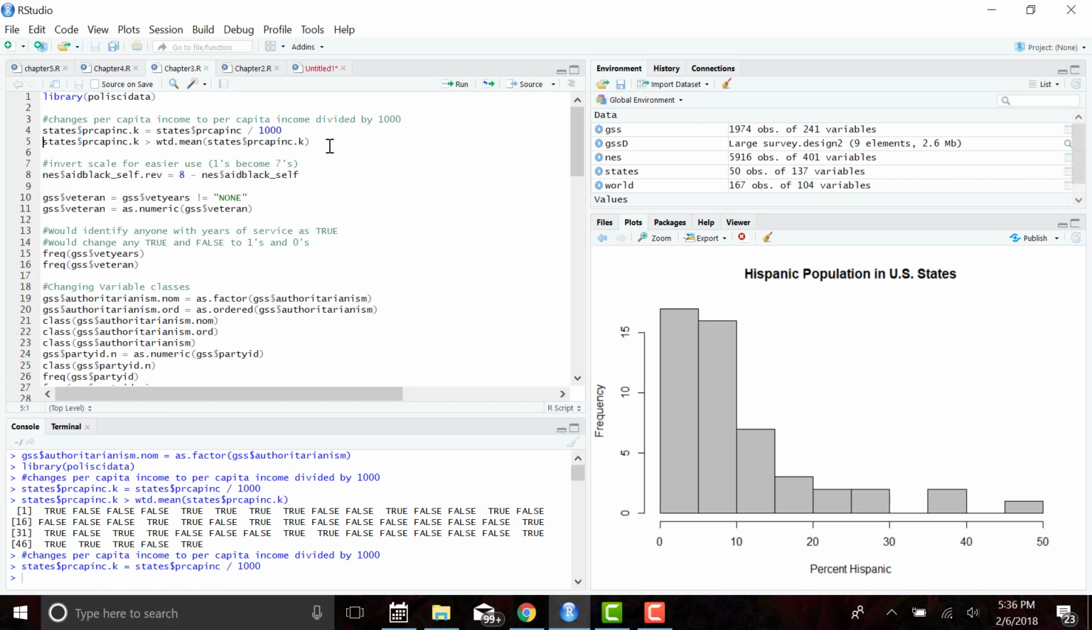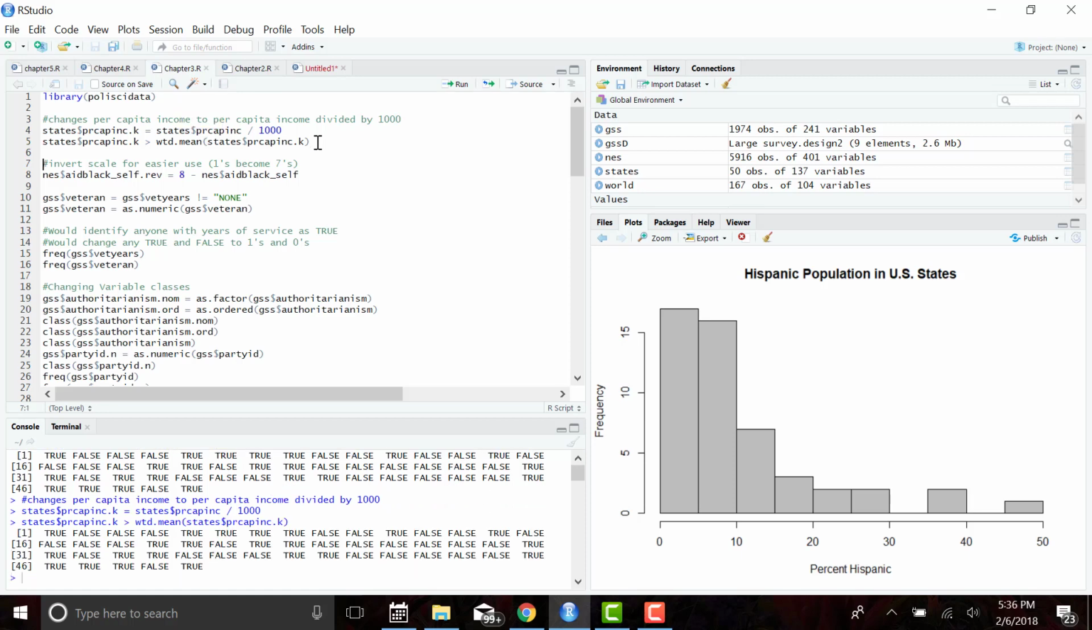And then I can also run a logical function, such as the one in the second line here, where I can state that this is greater than the mean of all of these states. And what it'll give me down in the console is, without any names of the states, it'll tell me whether my function is greater than the mean of each of the other states.